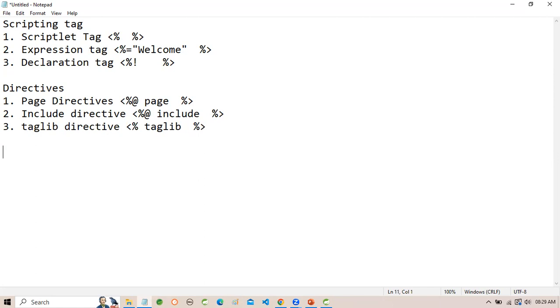Like JSTL. If you want to work on JSTL, or if you want to use a Spring tag, we use the taglib directive. Third is the action element.